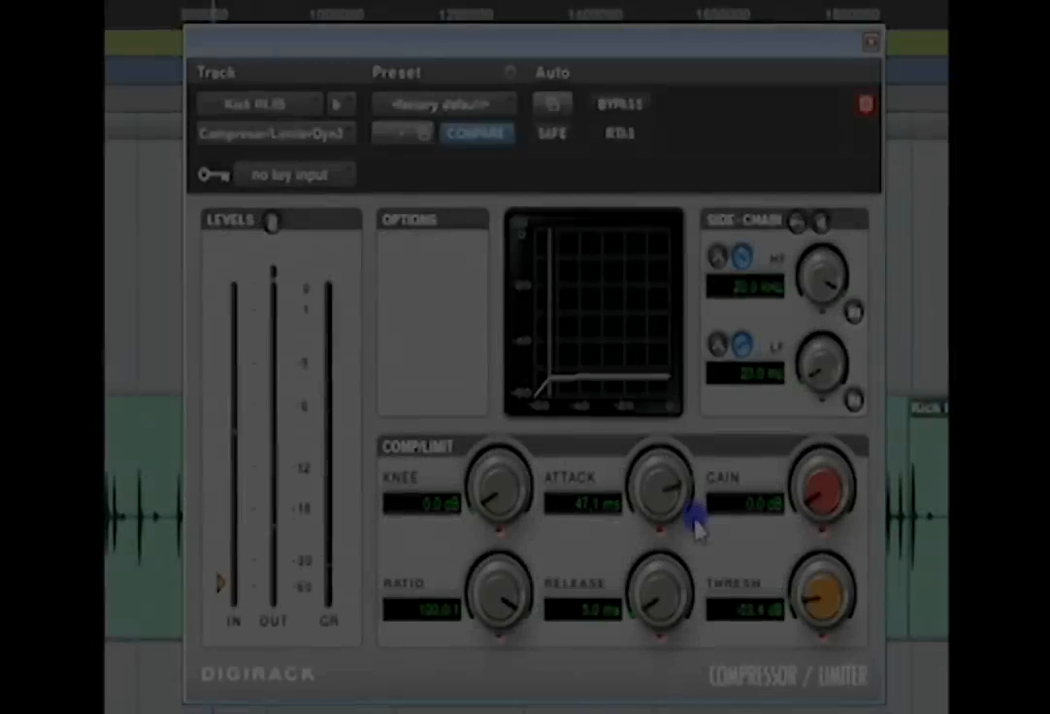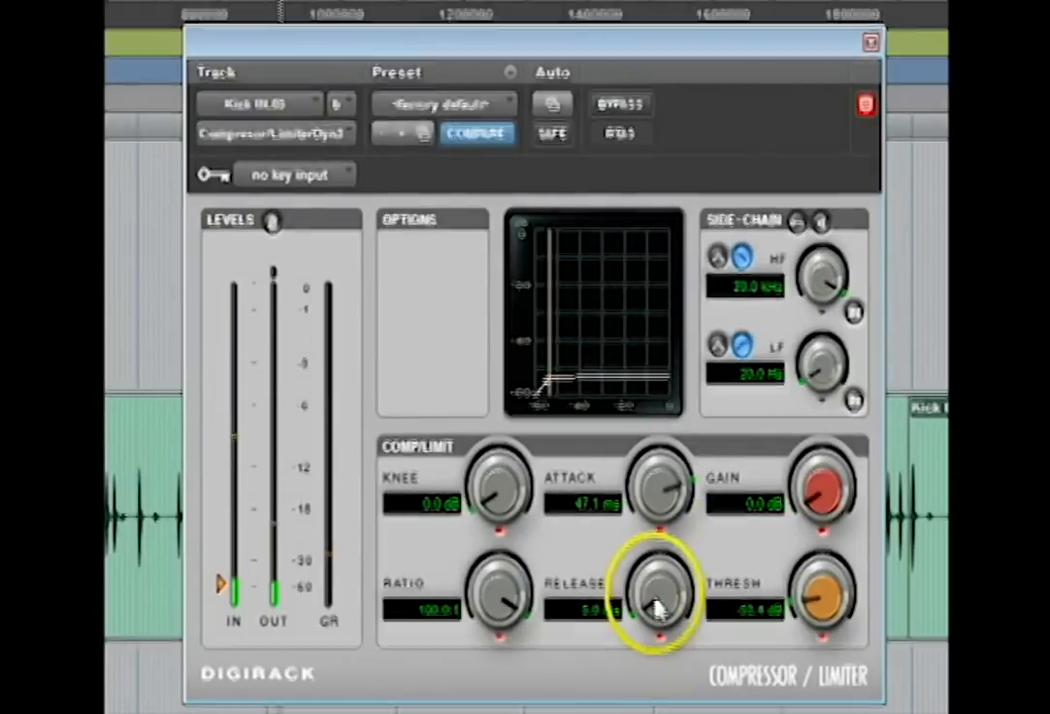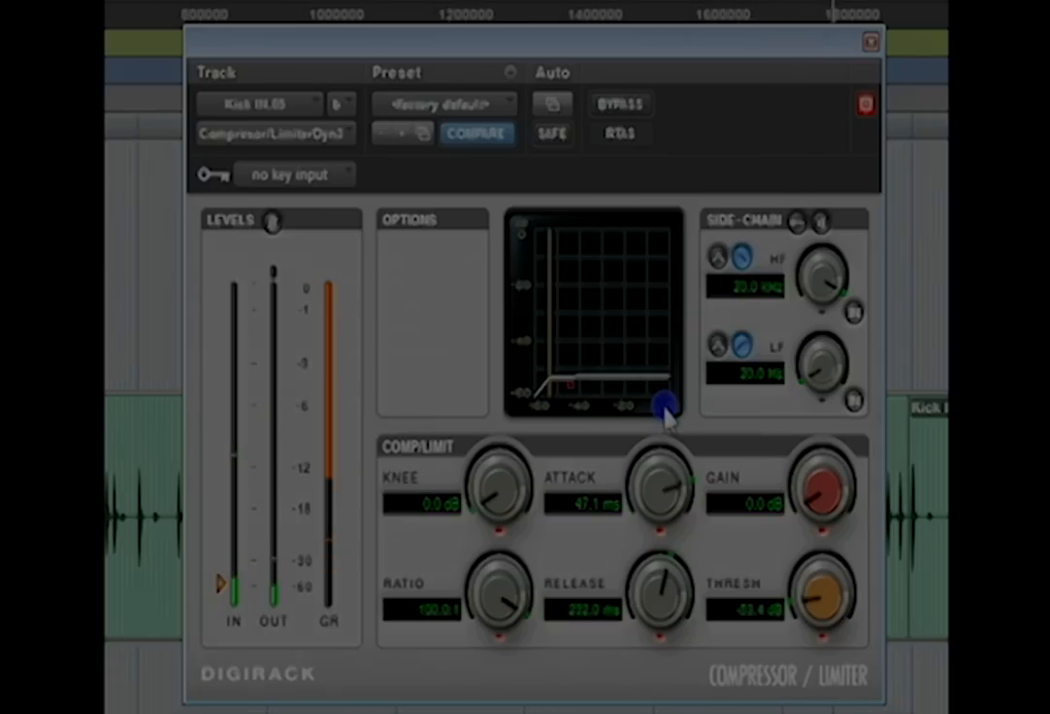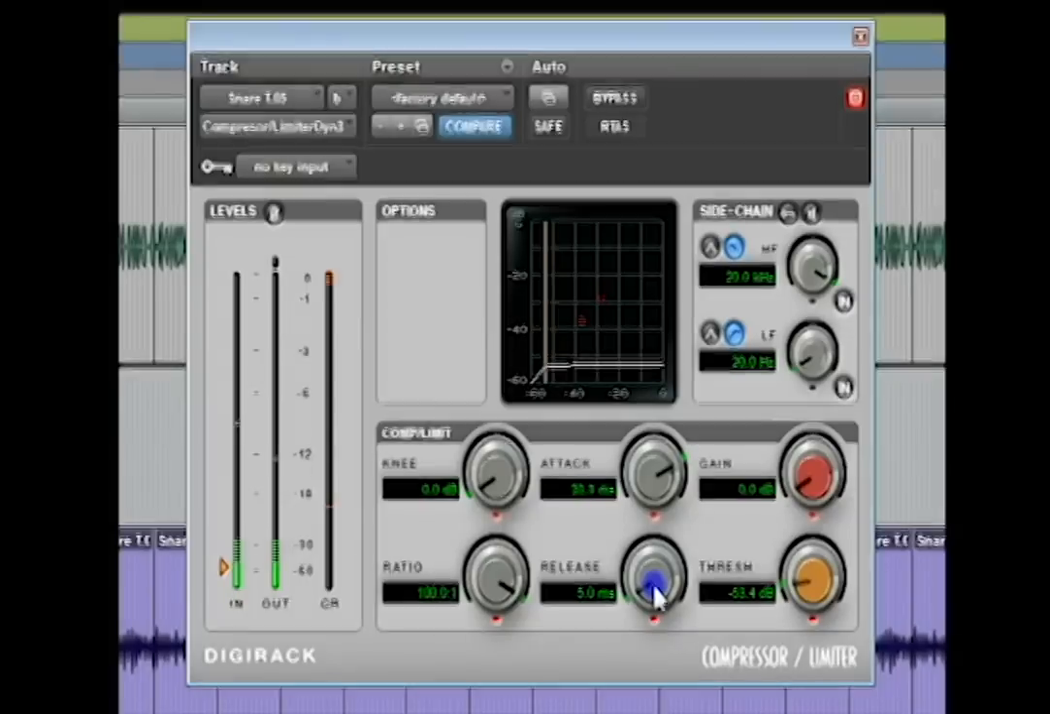Once you are happy with the attack, move on to the release control. Aim for the slowest release setting possible, as you are looking for a sound which is released in a musical fashion in time with the other instruments, or the pulse. The groove of the music is affected by this setting, and so you want the compressor to release, or turn back up the volume, in a pleasing way that works with the music.